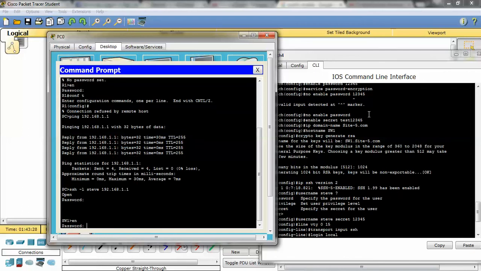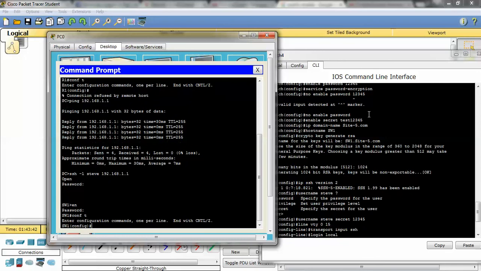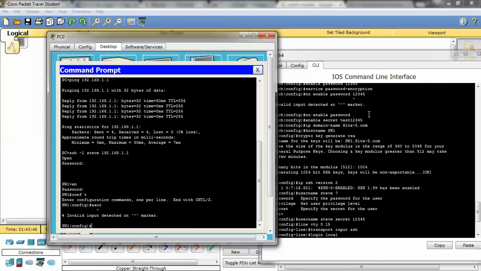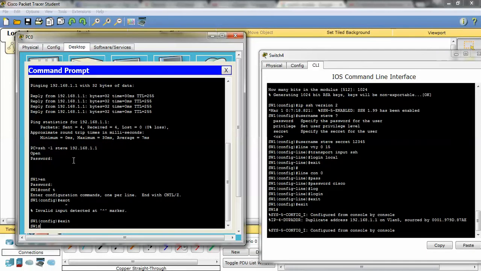So if you type enable, you see they're telling you already you have to put in the password, and the password that we'll be putting in here is test12345. That's the password that we'll be using to access the switch. And you can actually see all the configurations via the PC, also on the switch. So as we make changes via the PC, you will see it on the switch.